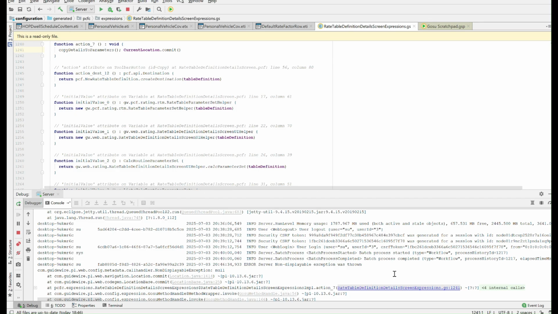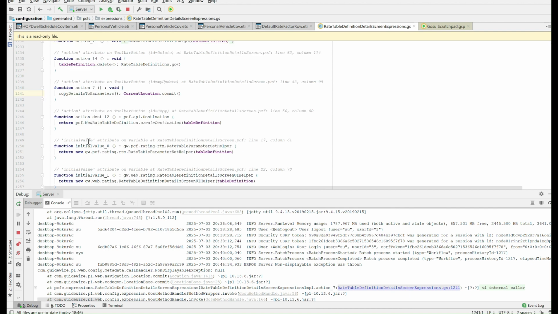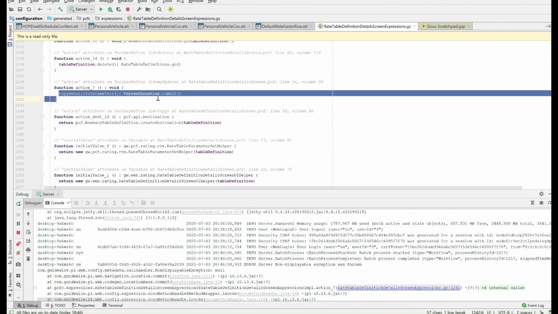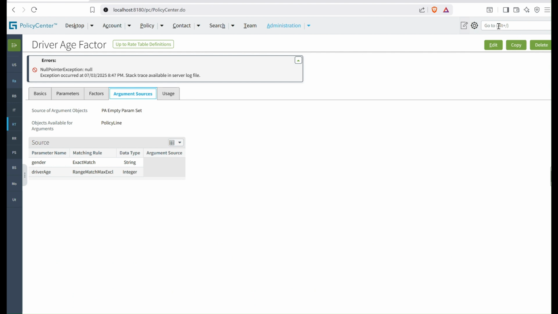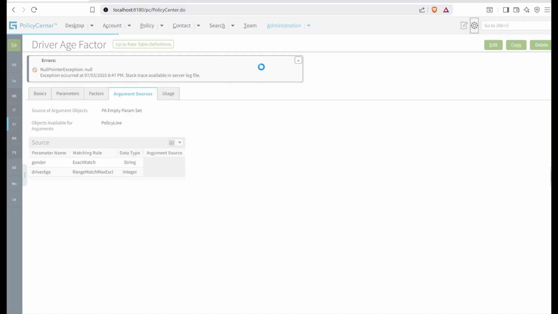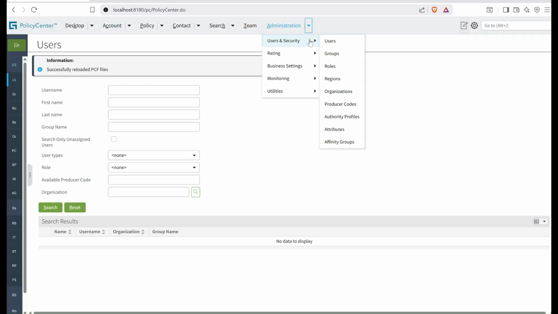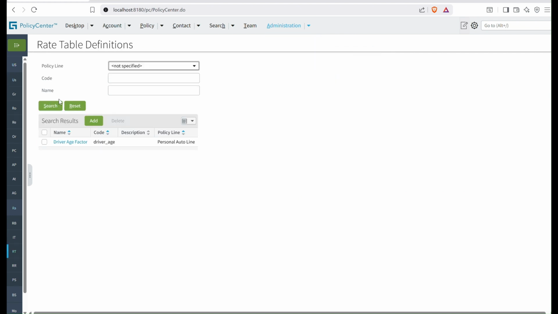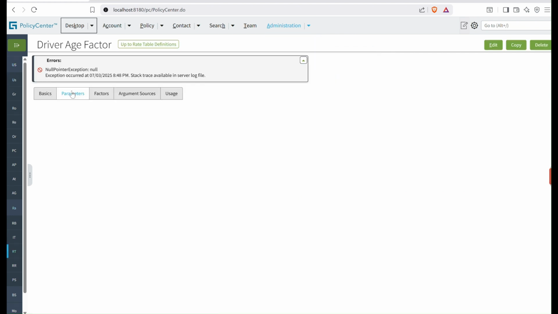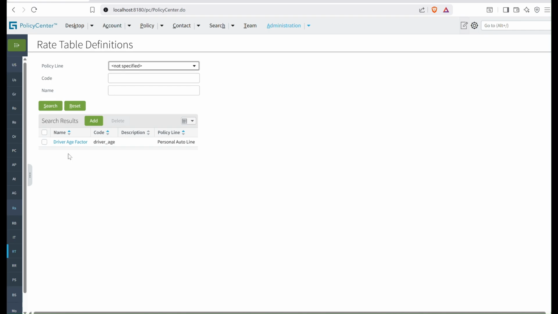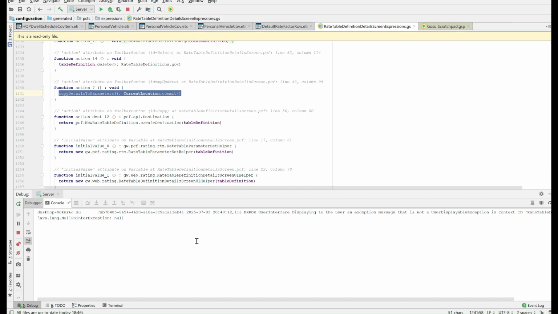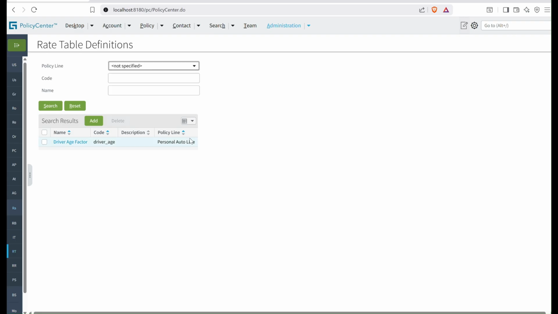Let me see the error why we are getting. Copy details to parameter set. Why? Let me reset PCFs. So we know either we can utilize Alt Shift L or this one. Again go to administration, rating, rateable definition, search. Yeah, driver age, I think still the same. I'll see after this video, guys. So this is how we are going to create a driver age factor. There might be some issue in my local, that's why we might be seeing this null pointer exception.